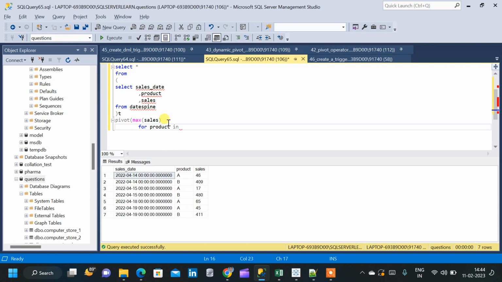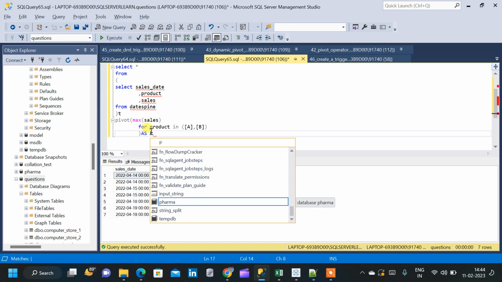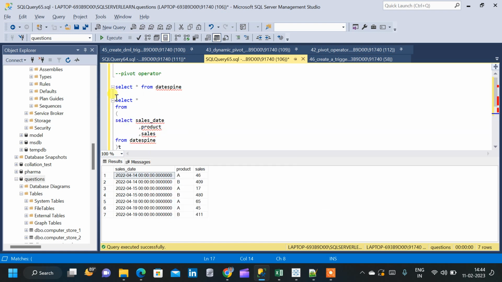Now we have to specify the values in the product column of the input table. So the values are A and B. Then close the bracket for this pivot function, and then give an alias name for the pivot function. Now let us run the query and see what output we are getting.